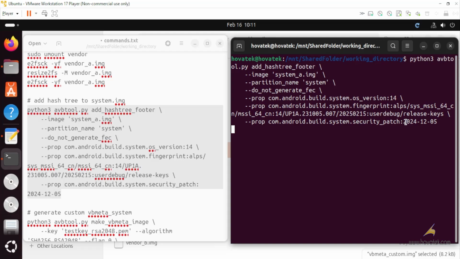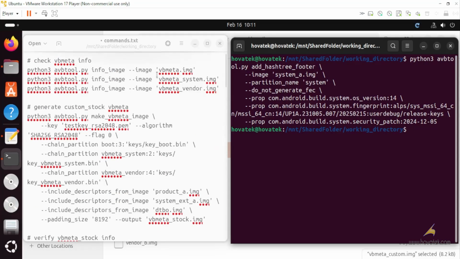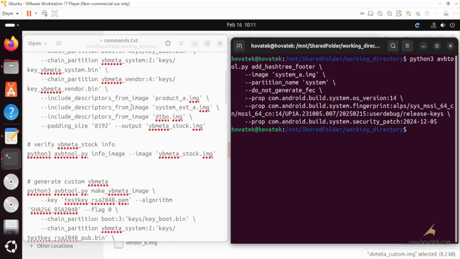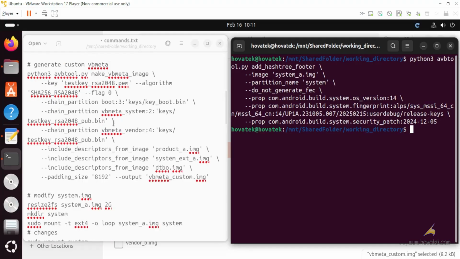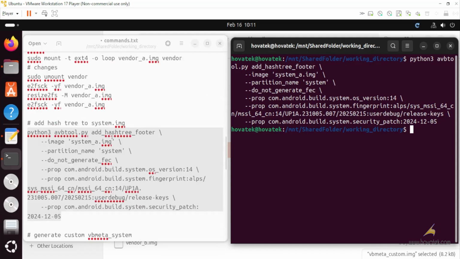So it is taking a while because it's modifying a large image. In case you're wondering where I got these props from, you can run your avbtool info_image command on your system image, and you grab whatever information you have from there, to craft your hash tree command.